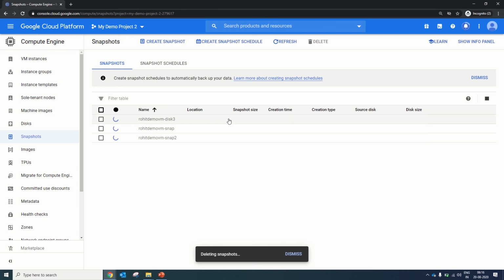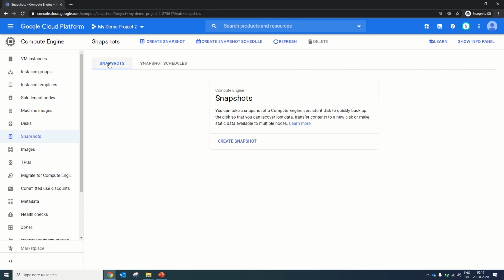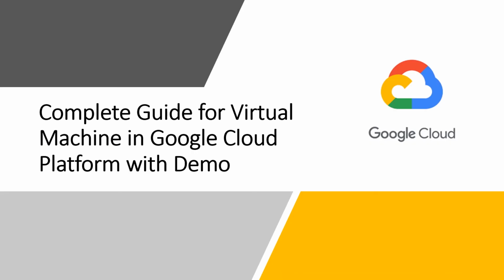The snapshots are deleted. So friends, I hope you have a better understanding now of how you can manage the snapshots in your Google Cloud Platform account. We have completed today's session for the complete guide on virtual machines in Google Cloud Platform.